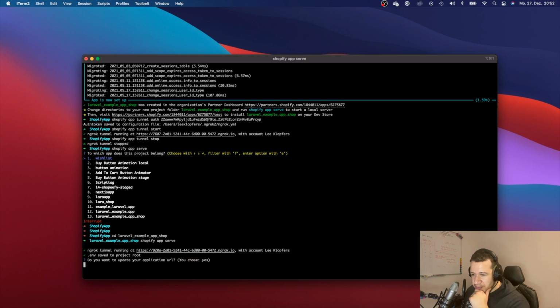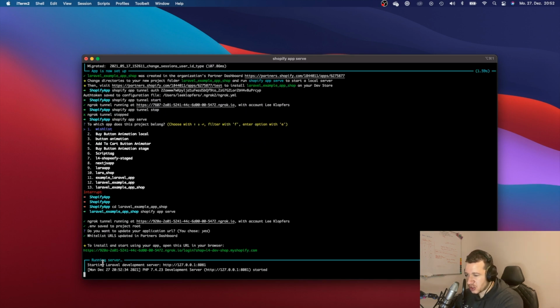So click yes, and then you can see that the server is running, and they also tell you to go to this URL right here in your browser for you to open your app and see your app in your Shopify dashboard. So I'm gonna press command. I'm on a Mac, I'm gonna press command and click here. If you're on Windows, I suppose it should work if you just press control and click here, and you will be redirected to your page.